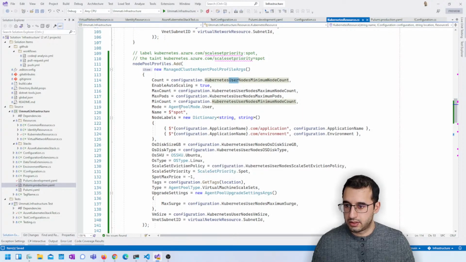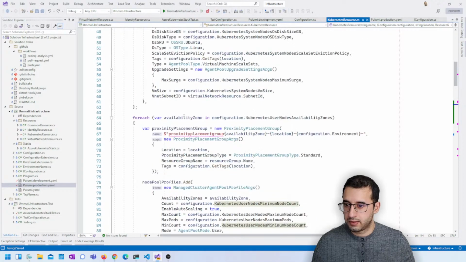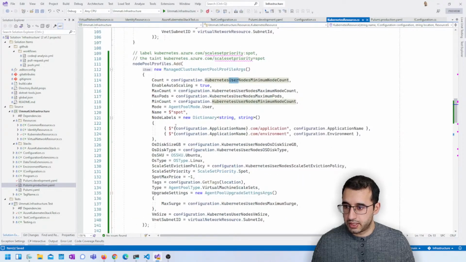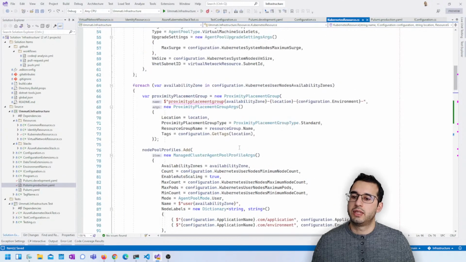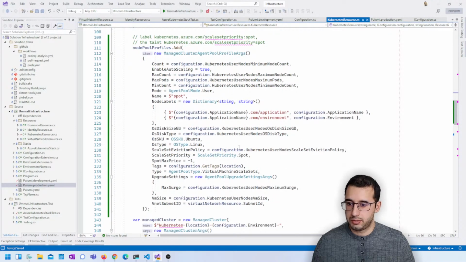So things that are just different about these 3 nodes is pretty much just the mode, and maybe the scale set priority, max price, the name. I think that's it. Oh yeah, proximity placement group ID as well. So the rest of this code is exactly the same, and it's being duplicated. It feels a bit wrong to me, so we'll look into that.